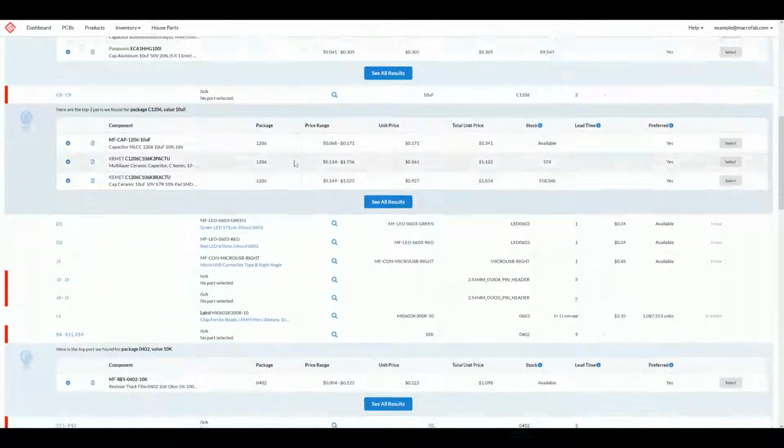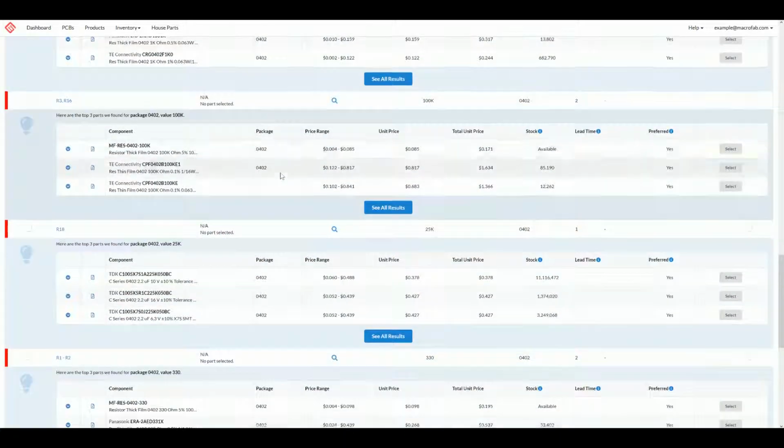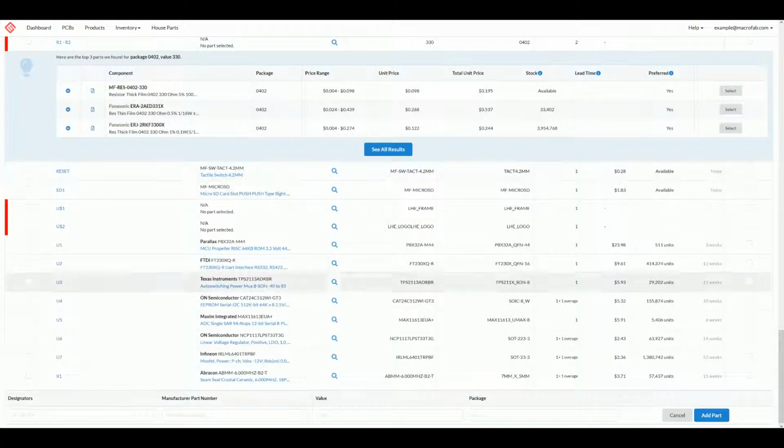So if we scroll down to the bottom here, I do have some part numbers that were unique. So like the Parallax P8X32A M44. That part was a unique part that the system hit on the marketplace, and so it automatically selected it for me. So basically all my active components that I have actual part numbers for, it automatically selected.